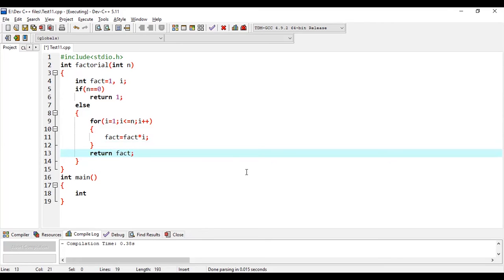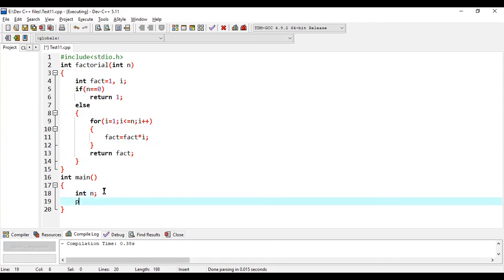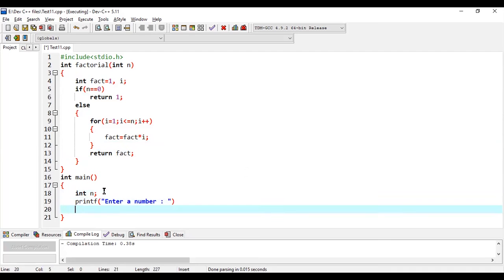Now in the main part, of course, you have to write int n. You have to take an input from the user. Then you will use printf to ask the user to enter a number. Okay, I'm just keeping it simple. I'm not giving a much more detailed explanation. %d, and then you write &n.